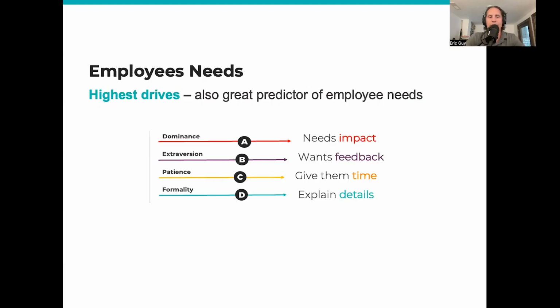Think about this just from onboarding folks. Day one, go over this with somebody, help them understand what they need, and create that self-awareness for them. Tell them a little bit about yourself. Tell them how you're going to interact with them, what to expect. Somebody whose highest drive is formality needs details. So the more of these things you can do up front, especially in onboarding, the better off you're going to be. You're going to give them a jump start.